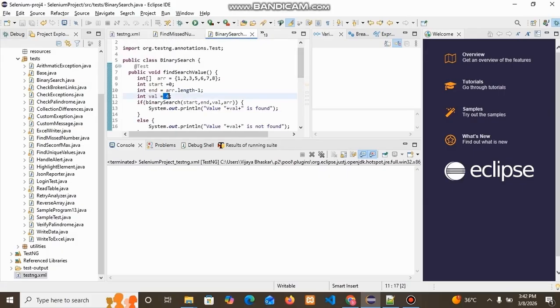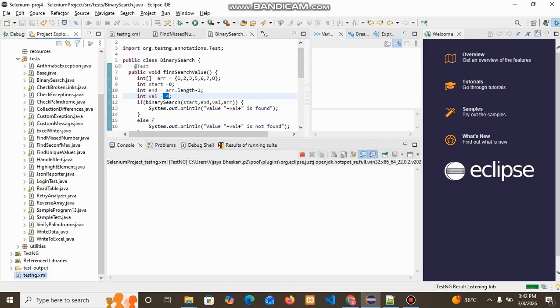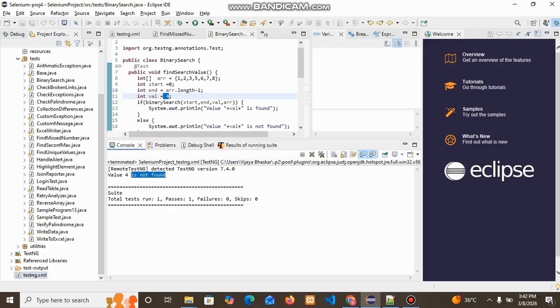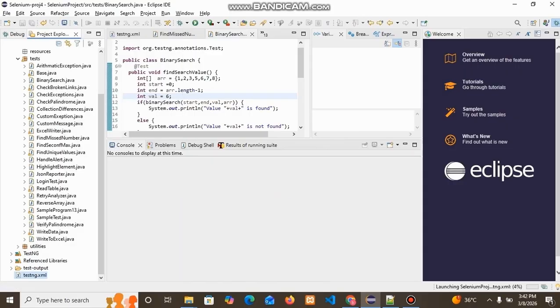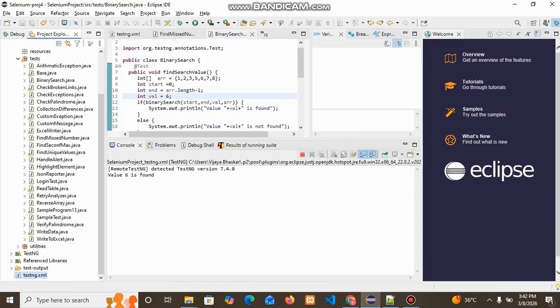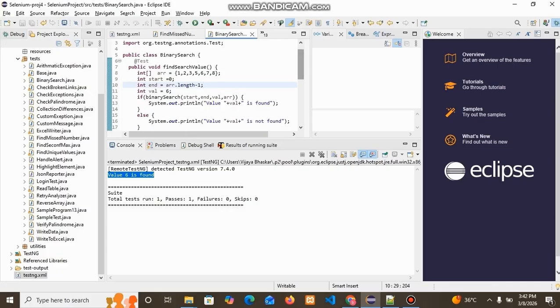I am giving value as 4, which is not part of our array. Let me see the results. Value 4 is not found. Let me also search for 6, which is part of our array, and try to find it using binary search. Value 6 is found. This is how we can do binary search, which is useful for a sorted array.